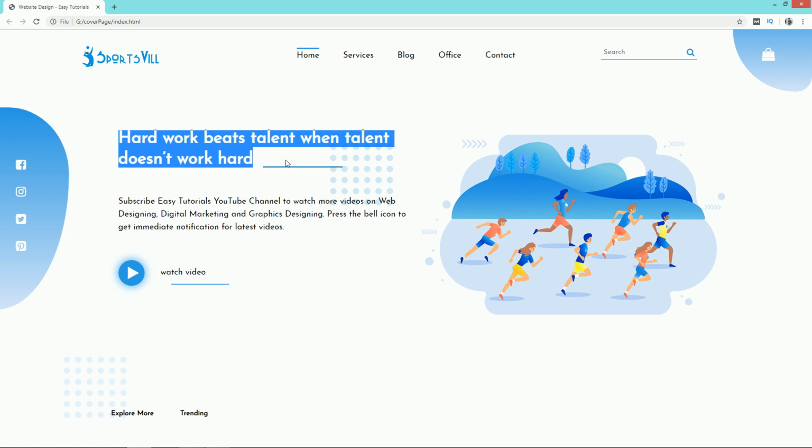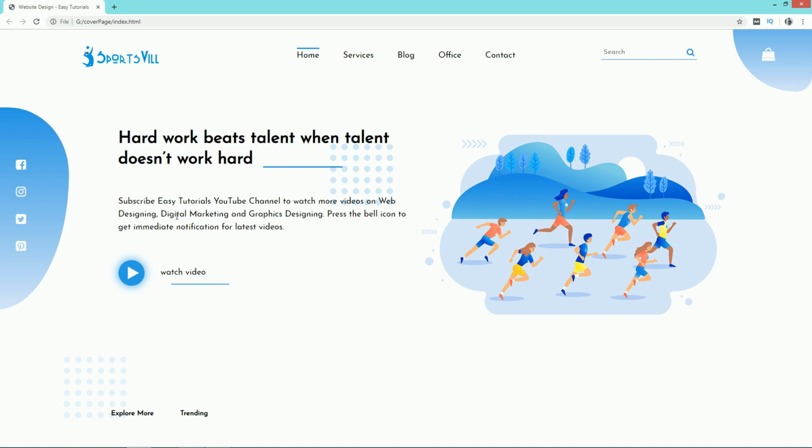Then we have some title, description and one attractive button. In the right side you can see one image. At the bottom there are two buttons also, and you can see some patterns in the background. So you will learn to create this web page using HTML and CSS in this video.